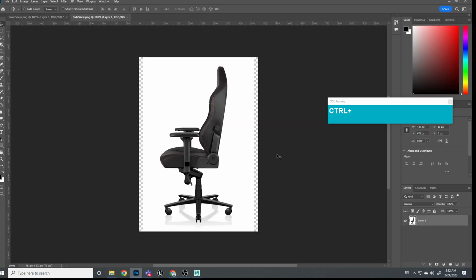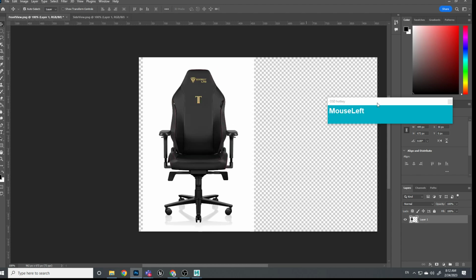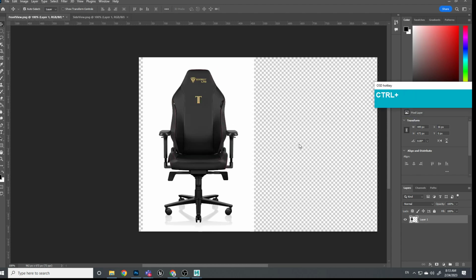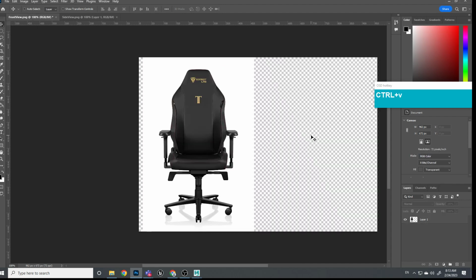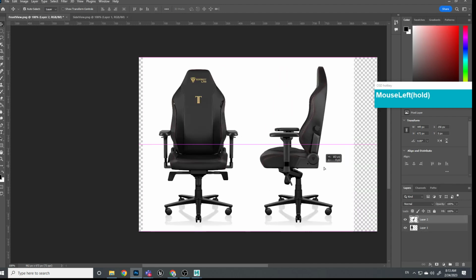Then we can press Ctrl A to select all, Ctrl C to copy, then go over to the front view tab, and press Ctrl V to paste the side view. I'll try one more time, Ctrl C to copy, and then Ctrl V. Now I have my side view brought in.